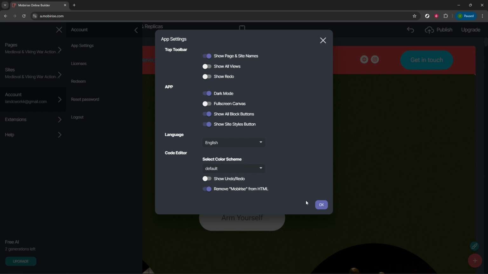After you check the box, the change takes effect for your environment and will apply to your HTML output going forward. You don't need to do anything else here. The setting saves within the app. If you later decide you want to include the branding again, you can come back to this same place and uncheck it.